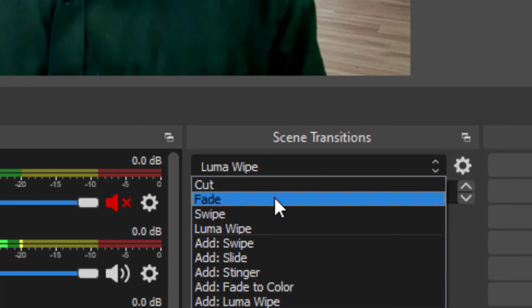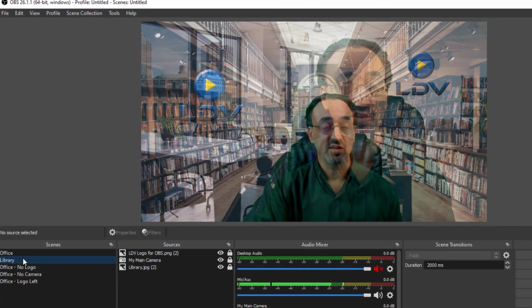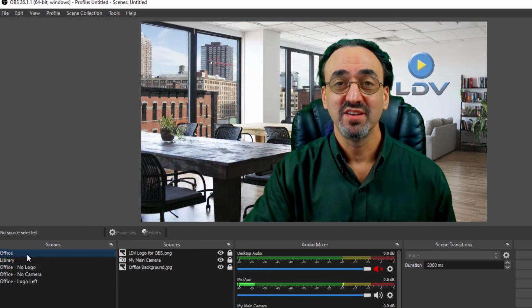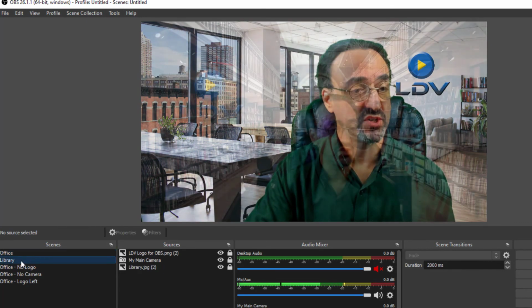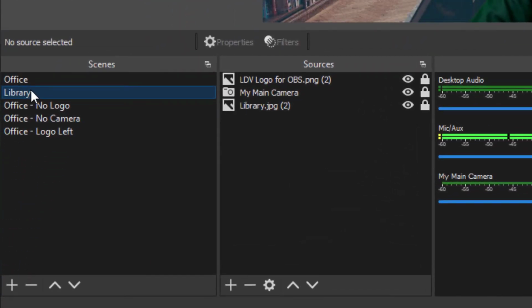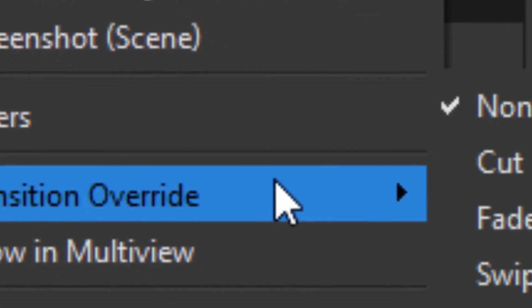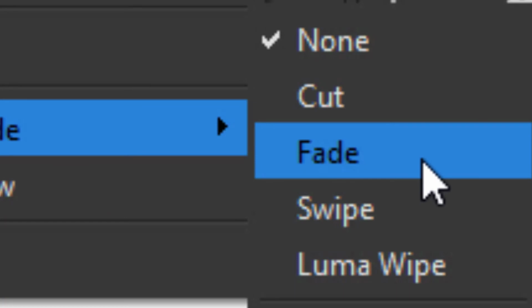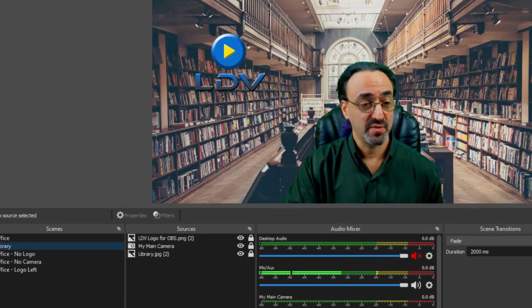Let's set our default back to our 2-second fade. So if I click on any of my scenes, it does my 2-second fade. But let's say we decide for the library we don't want to do that. We want to use one of our other transitions. So if I right click on library in my scenes and go to transition override, we see our 4 transitions. There's the cut and the fade that were there by default, and the swipe and the Luma Wipe that we created. So let's say we want this one to be the Luma Wipe.